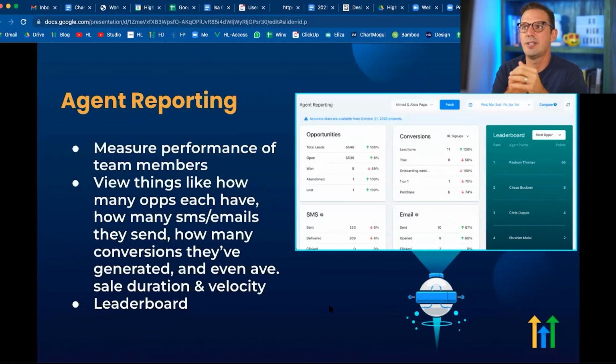We also have the agent reporting. So this is pretty cool, especially for clients that have sales teams, because we can measure the performance of specific team members. We can view things like how many opportunities are associated with each specific user, how many emails and SMSs are being sent out by that specific user, how many conversations they've generated, and even things like average sale duration and velocity. These things were new to me, actually, when we were building them out.